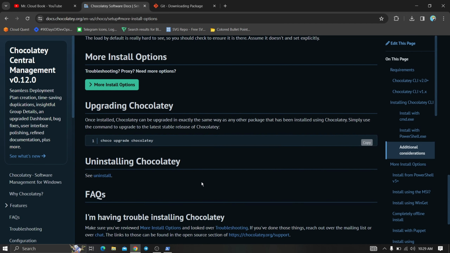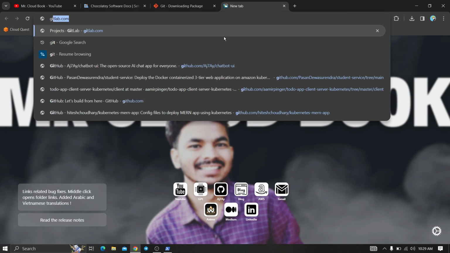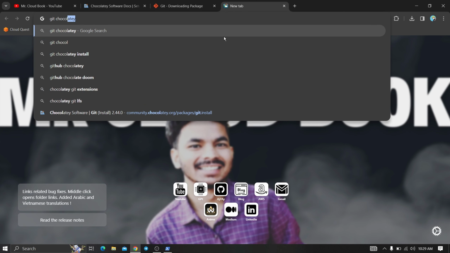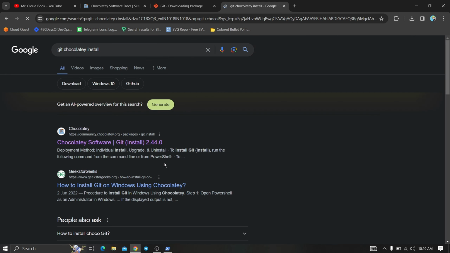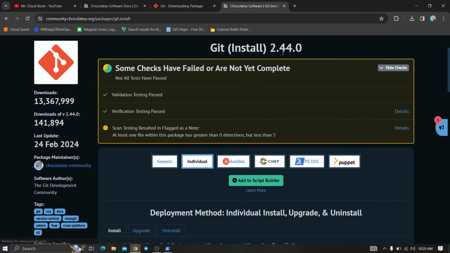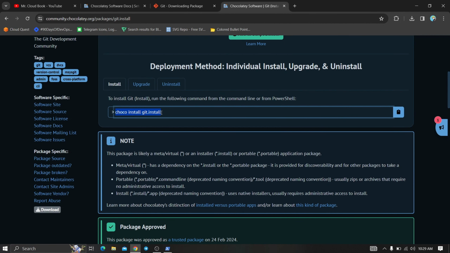Once that is done, open a new tab and search for git chocolatey install. You will get the command to install Git on your system with the help of Chocolatey. Select this one, Chocolatey software git install, the first one. If you click on that, you will get the command to install it. Right now we have 2.44.0, and they give the same command, choco install git. Just copy this command and come here.